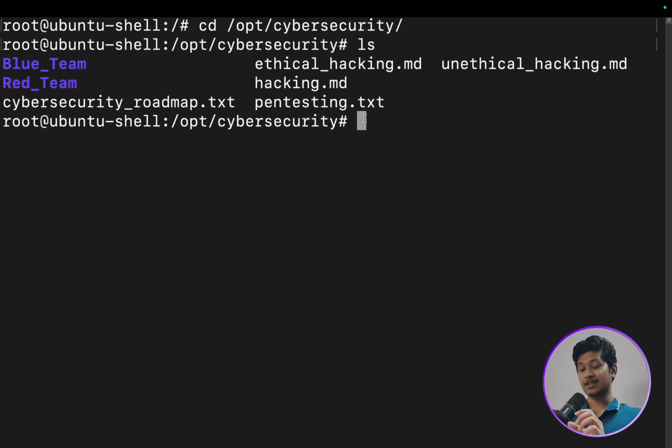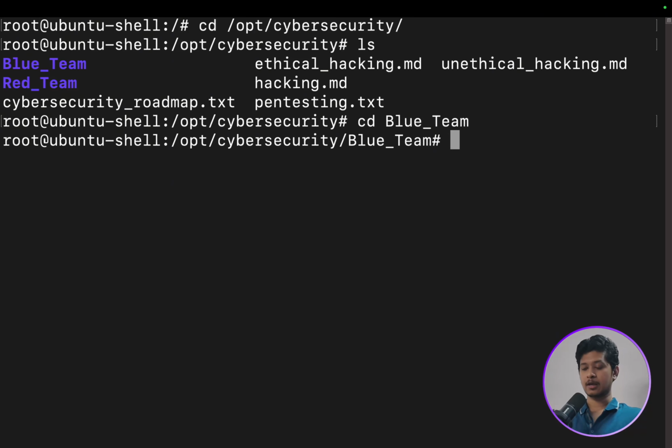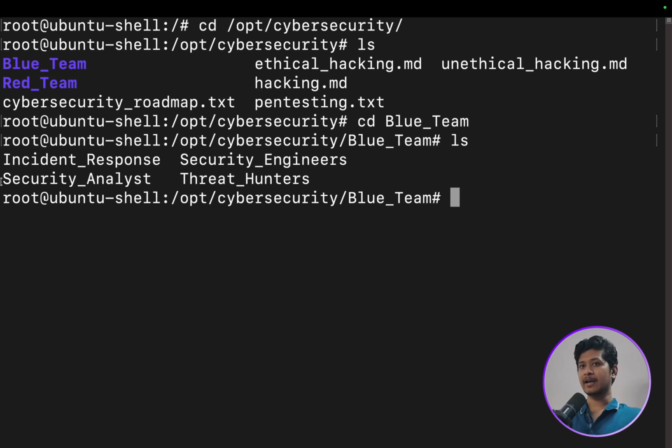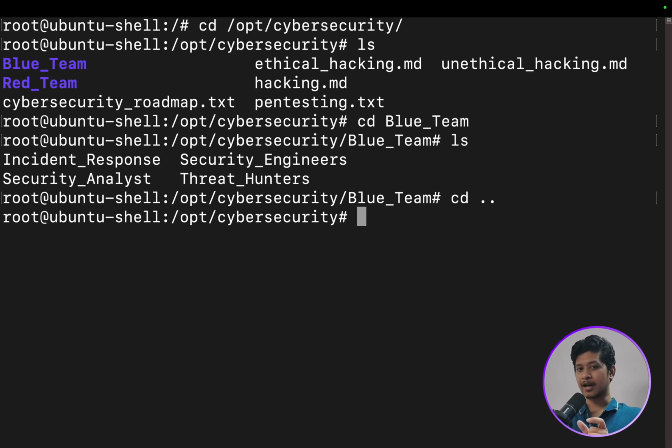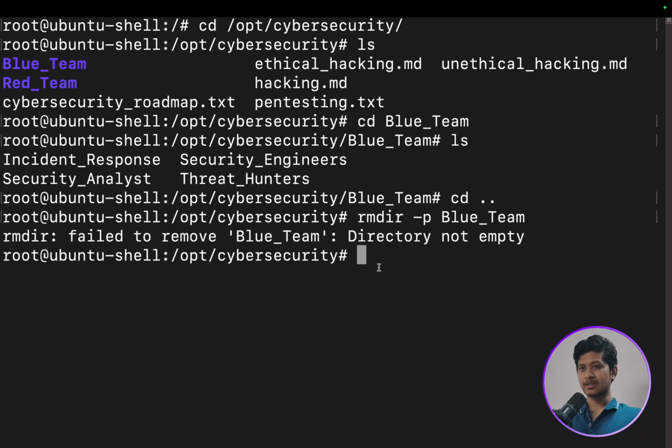First let's go to blue team and see what files we have in the blue team. Let's hit ls, and I have four files here in the blue team. Let's go back to the cybersecurity folder and try to use the rmdir command with the option P and try to delete the folder blue team. Let's see what happens. It says failed to remove the directory blue team because the directory is not empty.